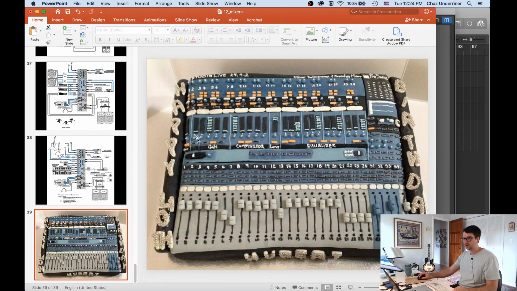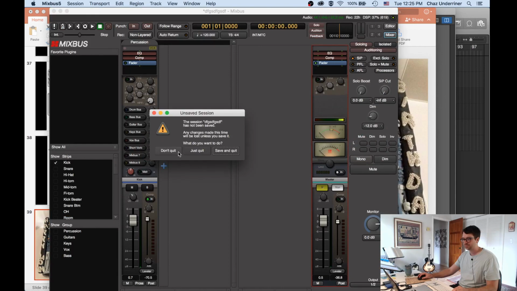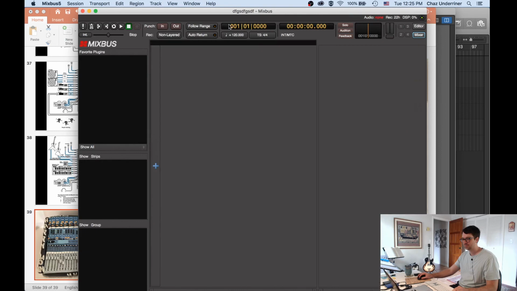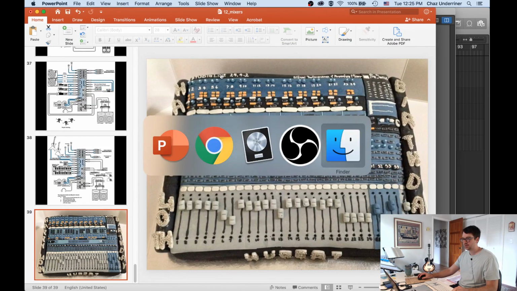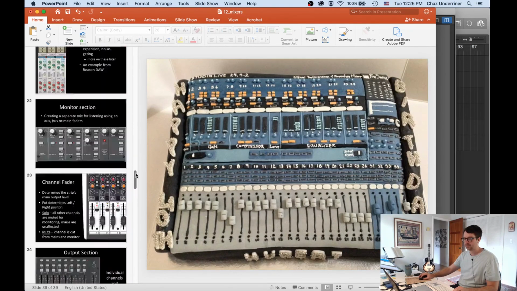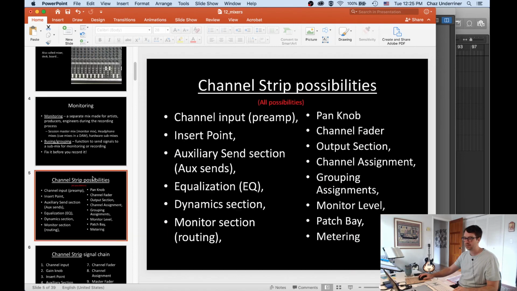All right, so that covers the different aspects of mixers. Whenever you're working on your projects in whatever software you're using, pull up the mixer window and pay attention to the order of what it is. And use the PowerPoint in order to study and understand mixers better.